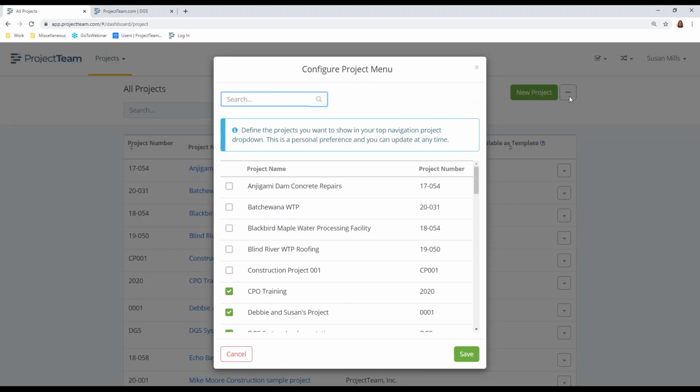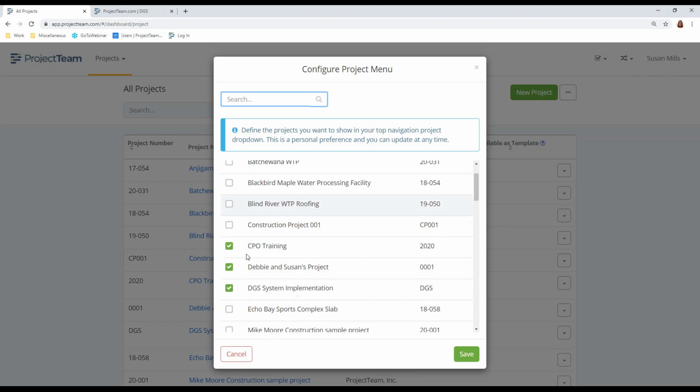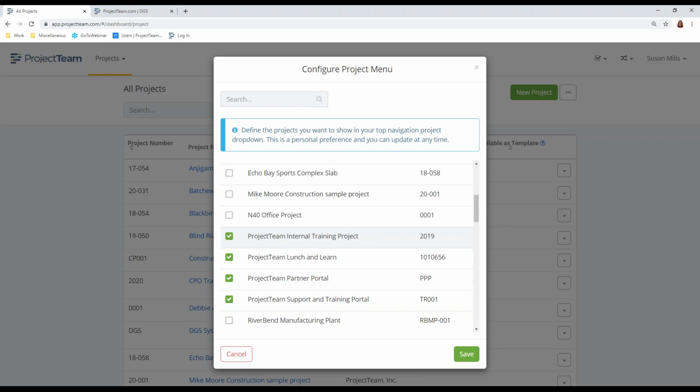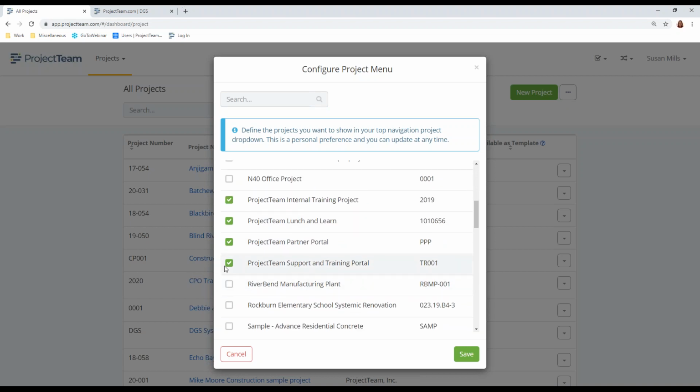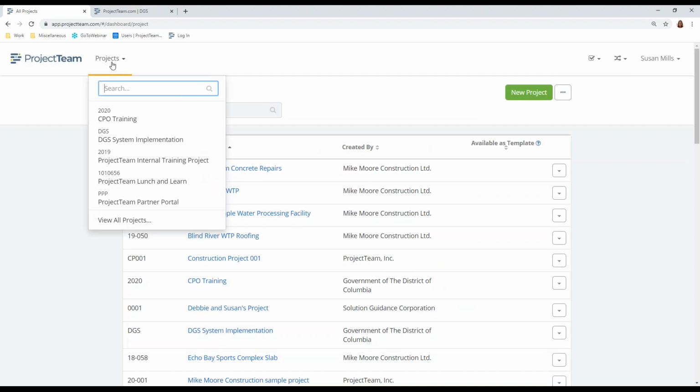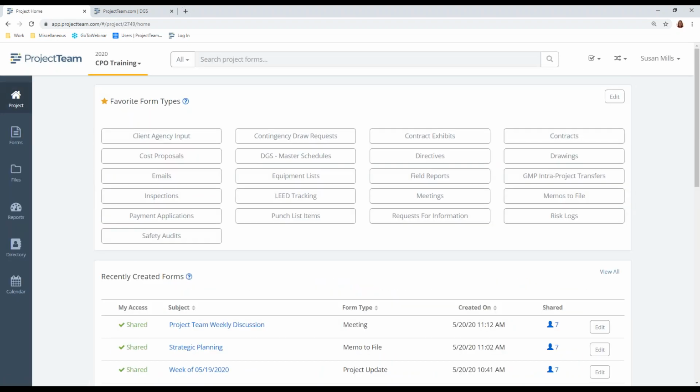So you click the three ellipses button and click Configure Menu. And then just check and uncheck the projects that you want to have access to. Okay? And click Save. And now when you go to your quick list, it's a lot shorter, or it may have more projects on it depending on what you need. You can also, if you don't want to do that, you can search and it'll go through your full project list. So I'm going to go ahead and select CPO training, and it opens up my project for me.